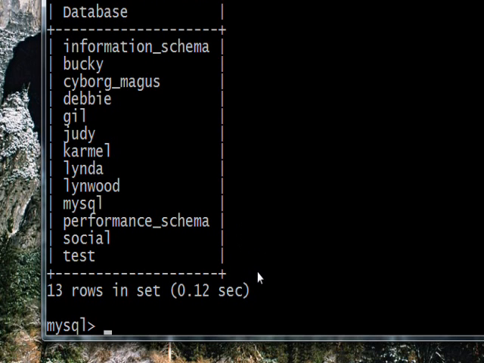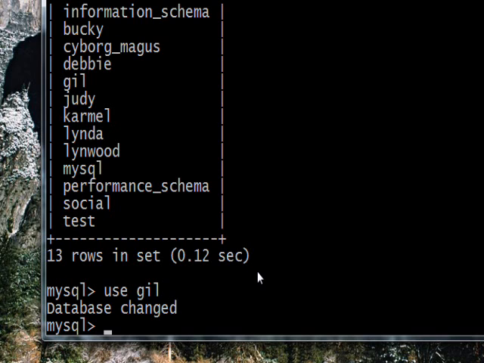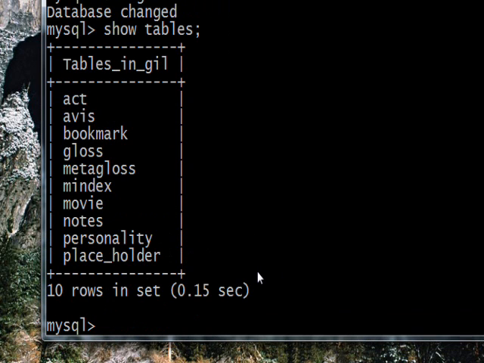And then we can select a database to use by using the use command. So I can say use GIL, for instance. And wow, that worked without typing the semicolon. And then I can do a show tables to show all the tables I have in this database.